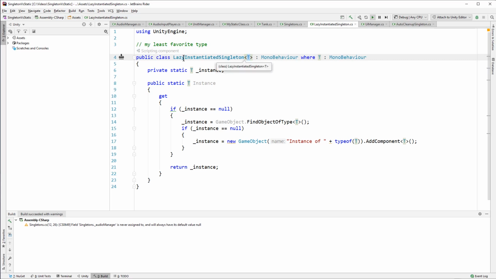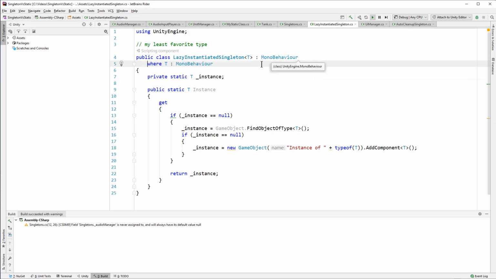What this is saying is that we're going to require a type for our lazy singleton. Whatever that type is, well, it's defined over here. It will have to be a MonoBehaviour. Now, this part I think is very confusing. Let's split this into two lines. What's actually happening here is the lazy instantiated singleton is a MonoBehaviour. That's what this colon MonoBehaviour means. Then the next line here, which it doesn't matter where it is specifically, says where T colon MonoBehaviour. What this actually means is that T, this part right here, must be a MonoBehaviour as well.